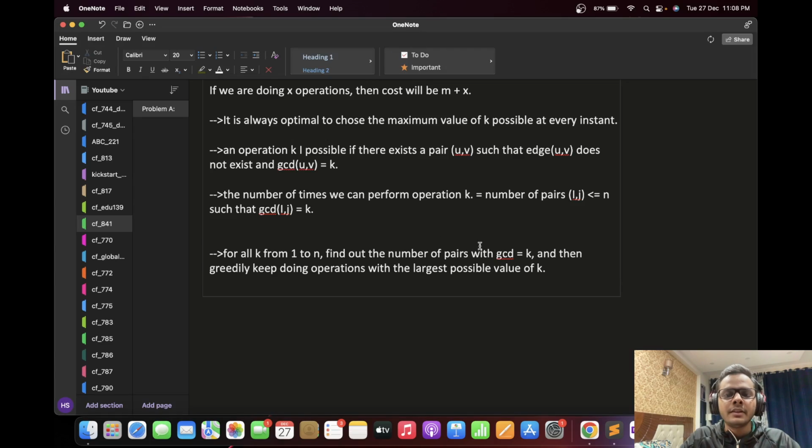The only caveat which remains is to find these number of pairs. And it turns out that there exists a pretty standard trick using which we can find out the number of pairs which have a particular GCD for all the elements from 1 to n in a total of O of n log n time. What we can do is first calculate the number of pairs which have their GCD as a multiple of k, and then iterate over all the multiples of k and subtract the number of pairs which have that GCD. Okay, so I'll formalize this.